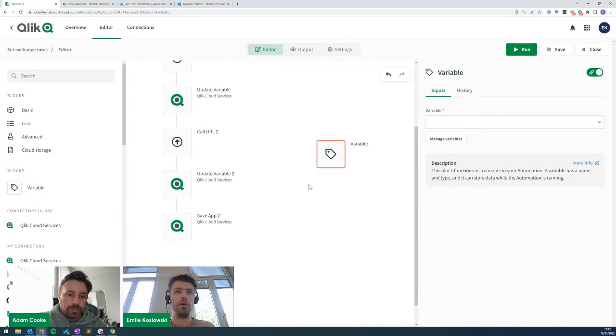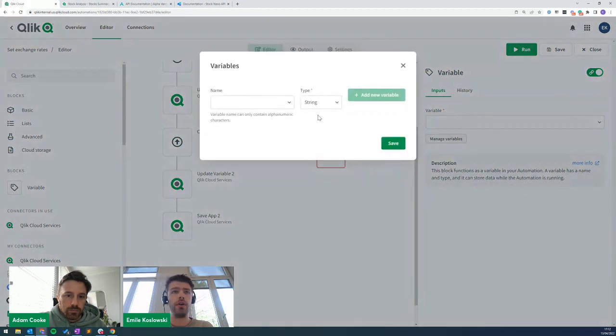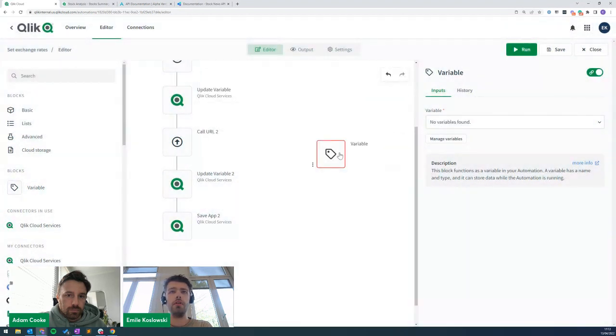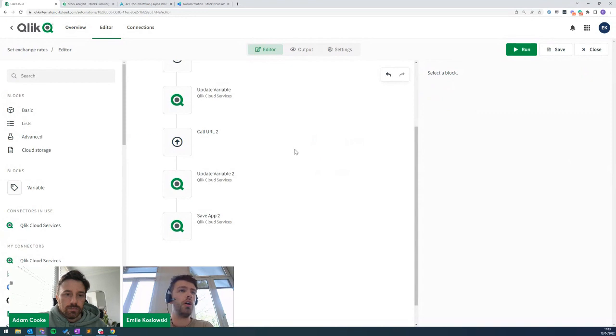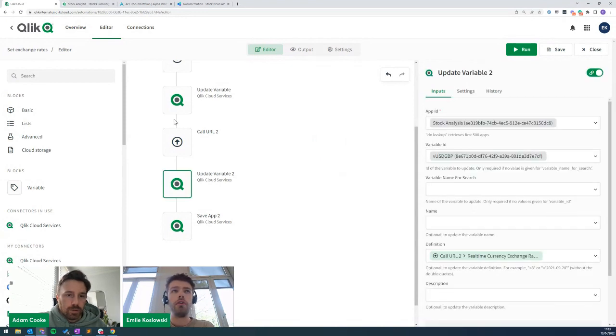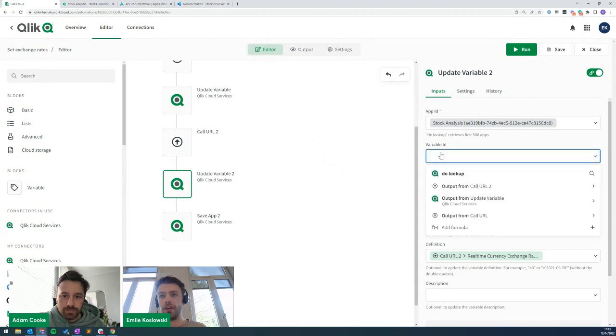Yeah, that's a good point. They are totally unrelated. This, for example, is a block to create an automation variable or to work with it. And through here, you can create variables of different types, but there's no correlation or relation with the Qlik Sense app variables. These are only scoped to the automation. All right. Oh, one thing I forgot was to change the variable ID we're updating.